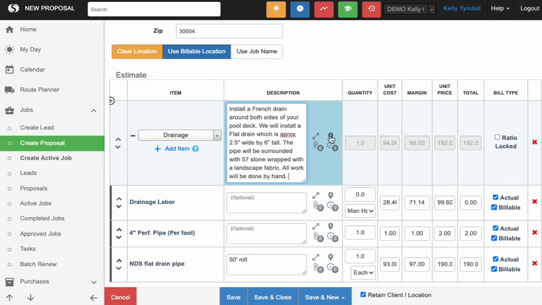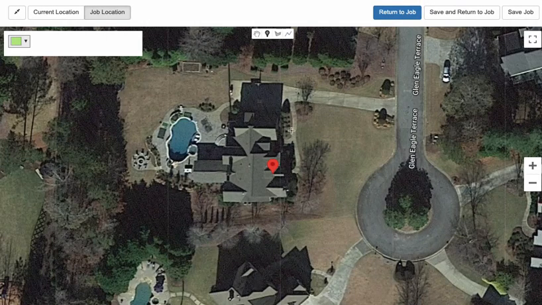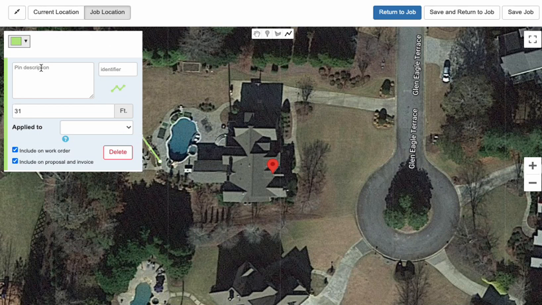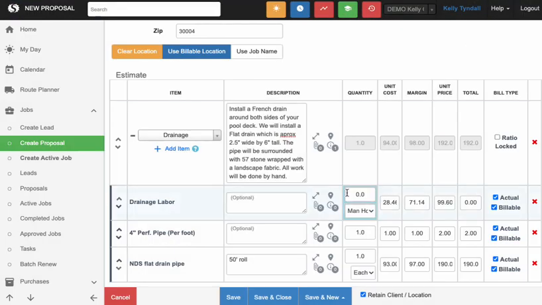You can also use the map tool if you want to highlight certain things for your crew and your customer. So if we want to say where we're adding this drainage in, we can use linear measurement. Not only does this show us where on the map the drain will be, but it will also show us the linear feet that we can then apply. So we'll update that here, and then we can update our labor.